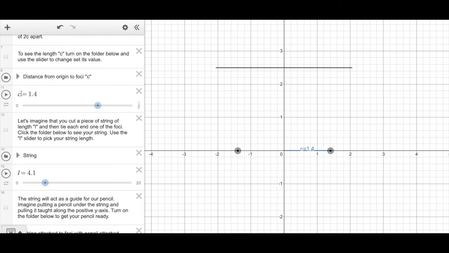So actually notice here, if you look at how I've defined c, it is going to go from 0 to the length of the string divided by 2. So here is the length of the string. If we cut that in half, c can only go out to the length of the string divided by 2. That puts a restriction on how far apart the foci can be from one another.